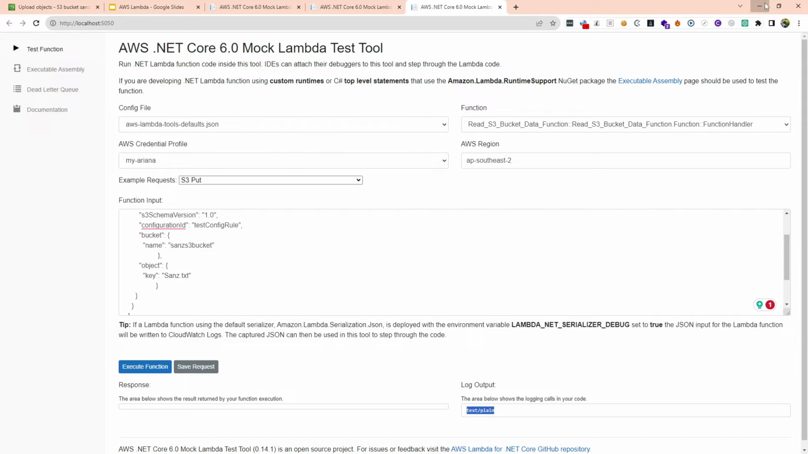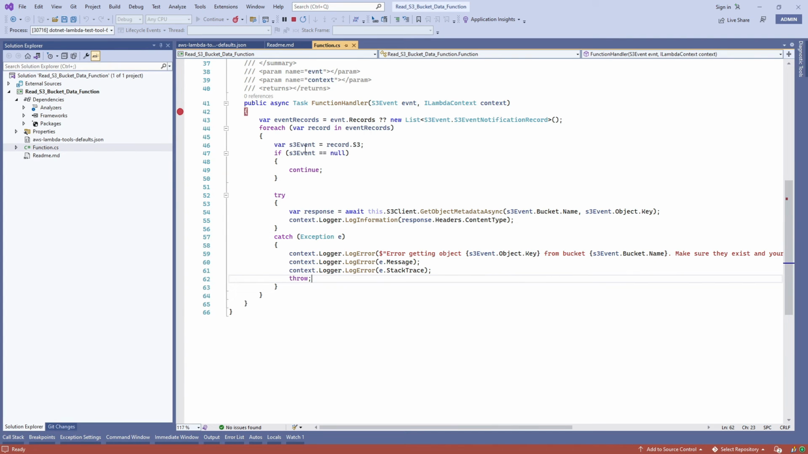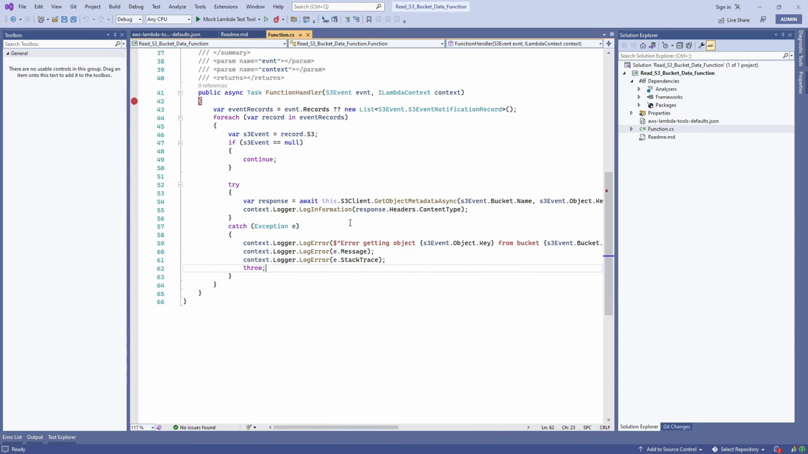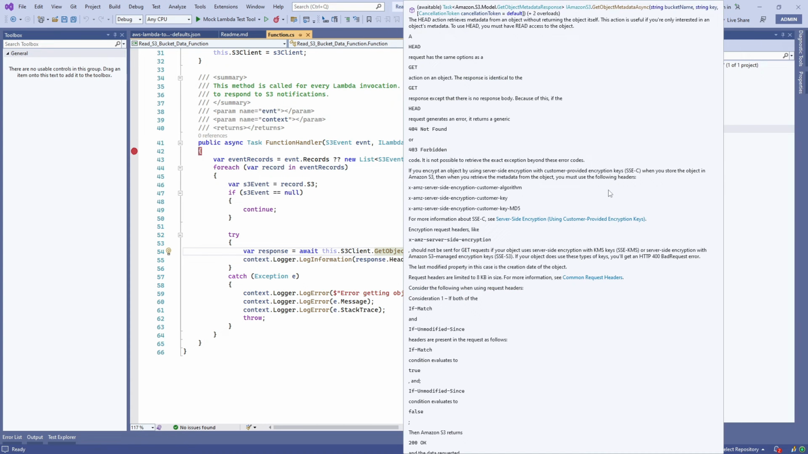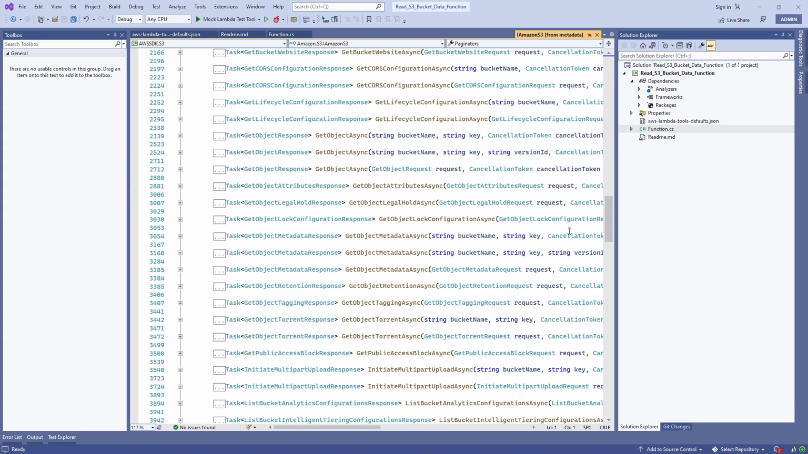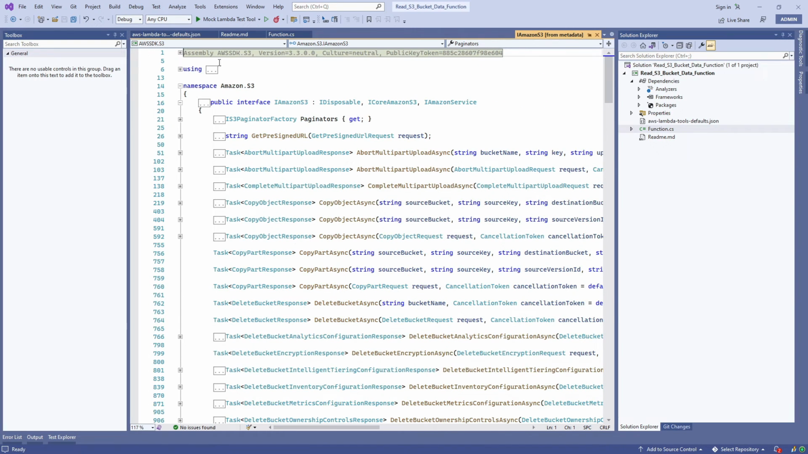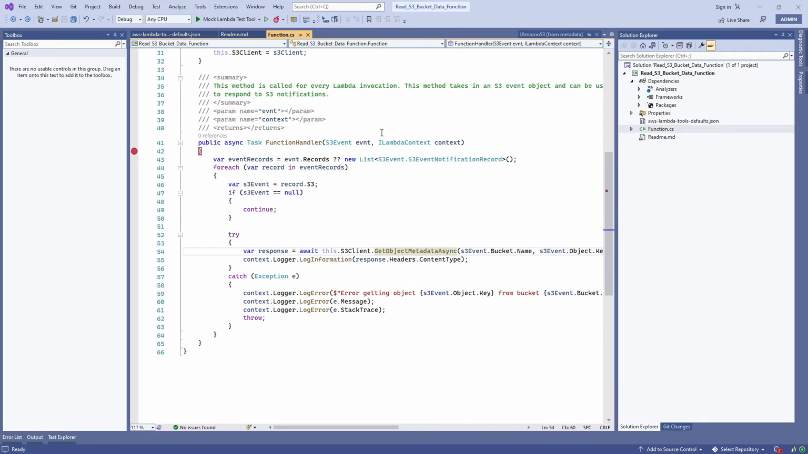So what we can do now is modify this function, because our function is to read the file. So yes, S3 client get object metadata. This is the AWS one. If you press F12, you will see it's coming from this AWS SDK, Amazon.S3, and this one is basically for reading the metadata.